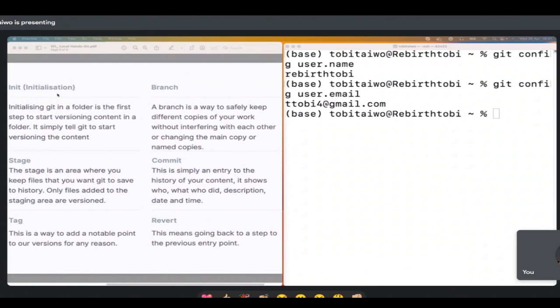So, initialize or init. You probably hear init a lot, and what it means is that you are initiating a folder, kickstarting Git in that folder, meaning you want Git to start monitoring that folder for changes and keep a record of it, or keep the versions of everything inside those files with Git.